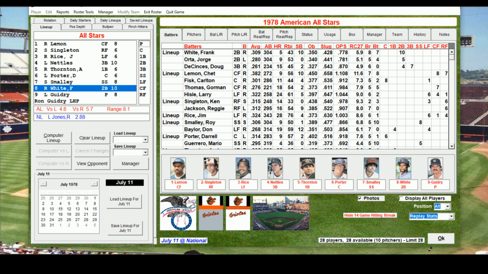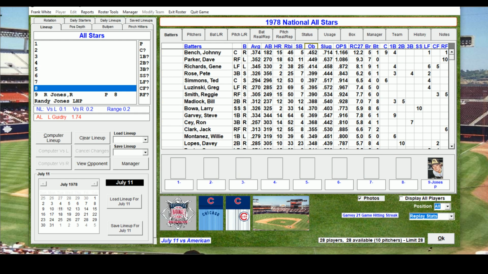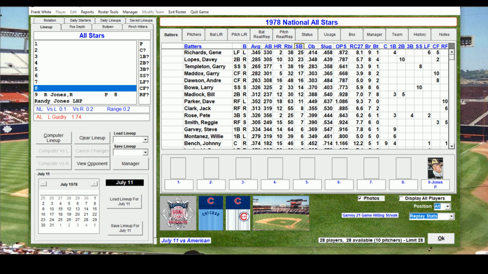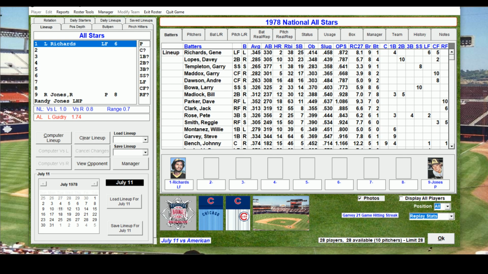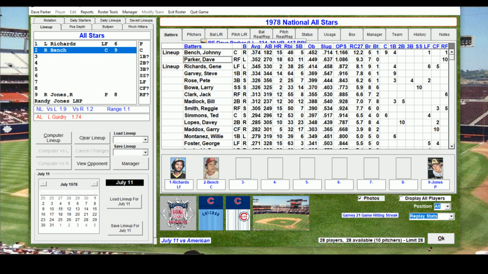So let's meet the National League team, shall we? Wow. Gene Richards for San Diego will lead off in left field. Johnny Bench is going to bat second. Can you believe that? He's hitting .374. Dave Parker of the Pirates will bat third.